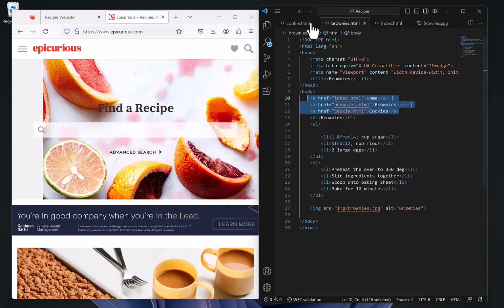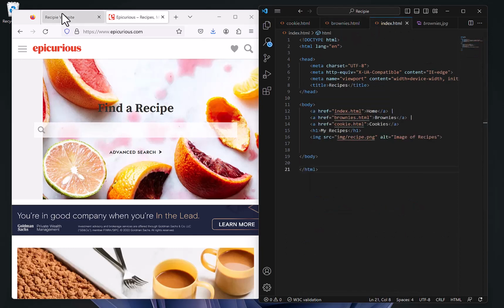So notice there's many tabs open, and that's perfectly fine, but I'm working on the index. And so in the index, I want to create a link to this website. Okay, so we already know how to do a link. That's with an anchor tag. So it's very similar with one exception.